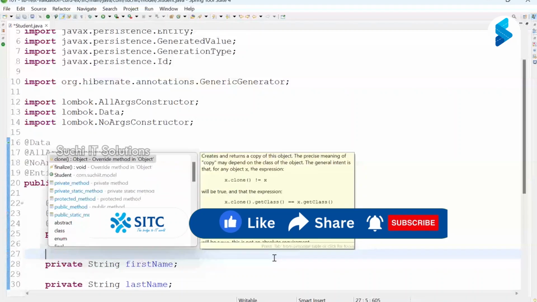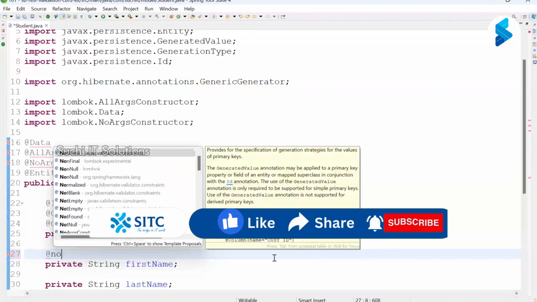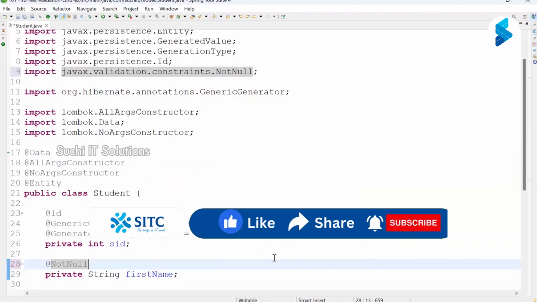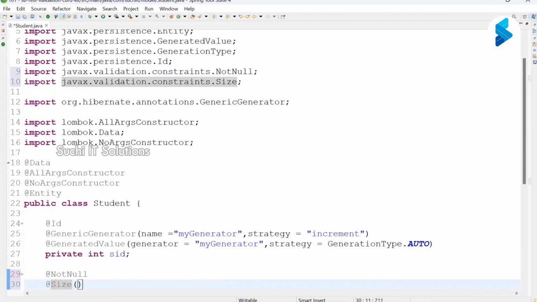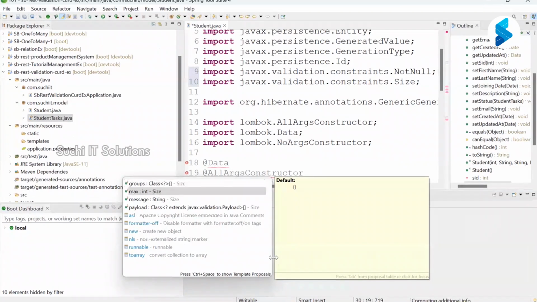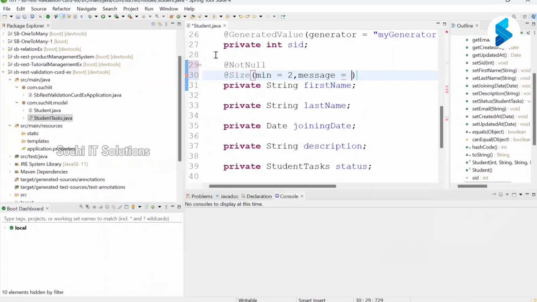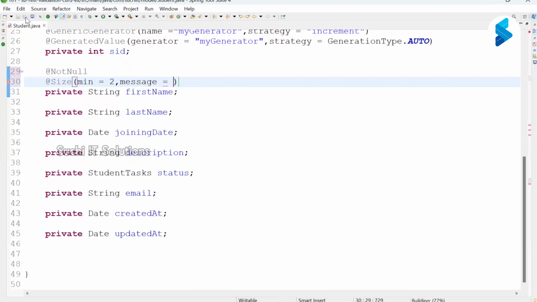Now I want to use annotations. @NotNull. Then I want to specify the size, min 2, and the message. Look at the message now. So what is the message? The first name should have at least 2 characters. Are you clear, ma'am? Yes, sir.